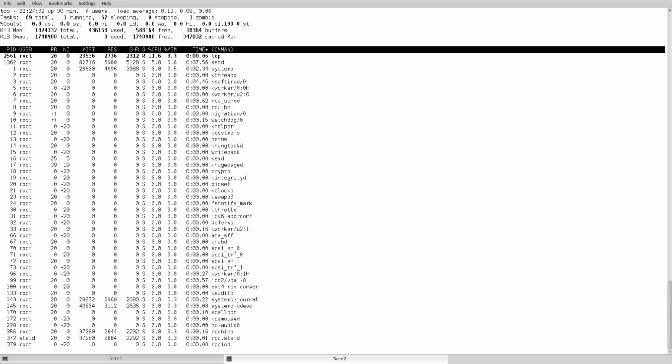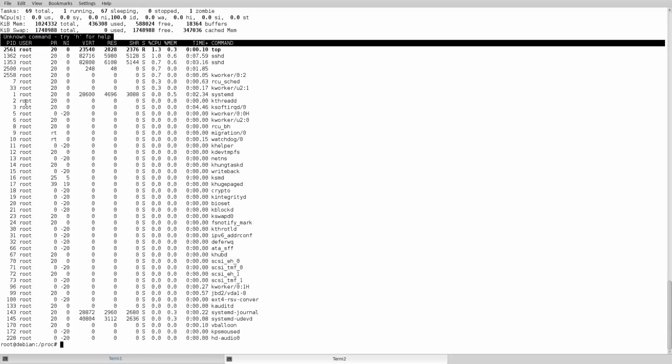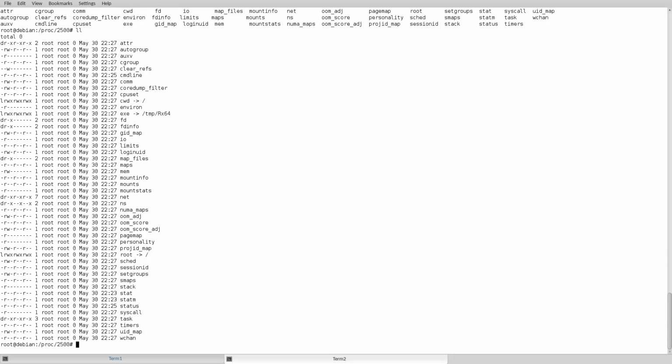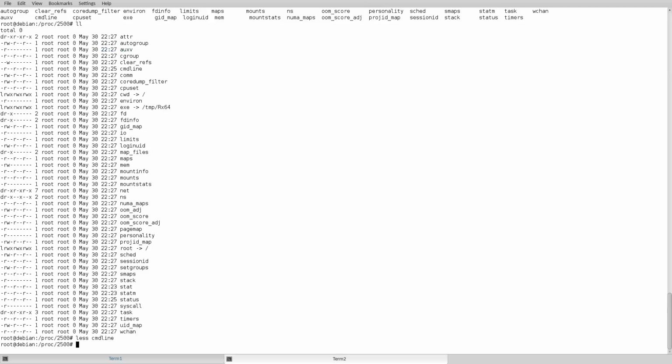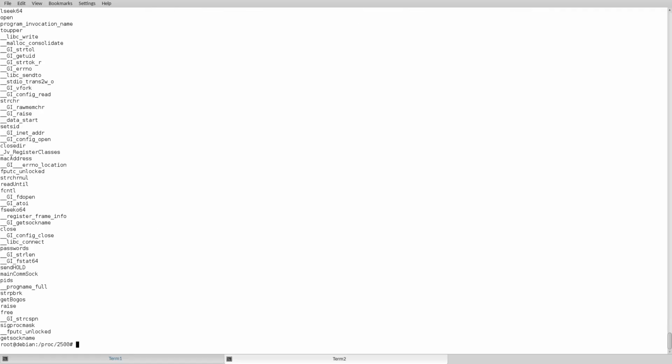But anyways, let's go to the proc file system. Look for that PID again. There it is, 2500. So you cd 2500, because everything in here has a PID. And there we go. We can see via the command line what command line was executed, so it's just some cron. And then we can see what's running as its current executable.